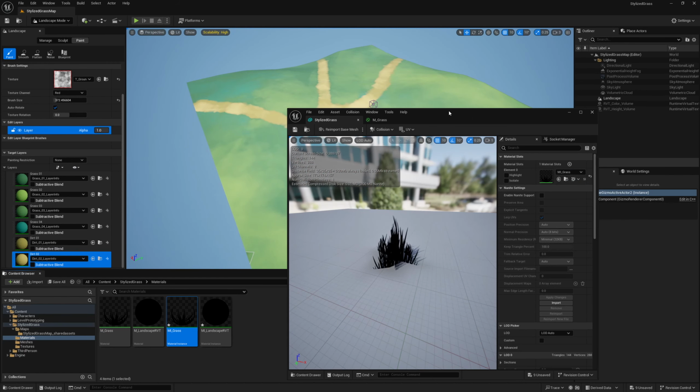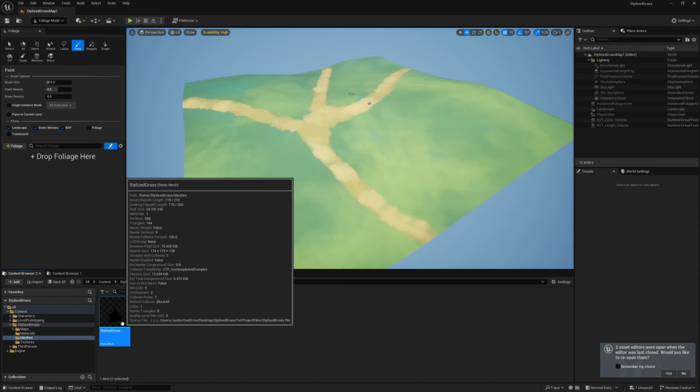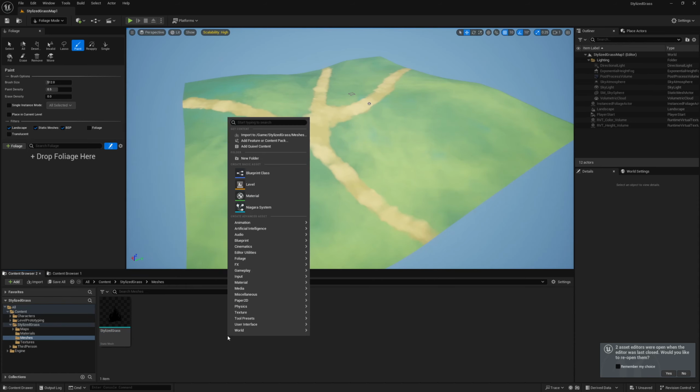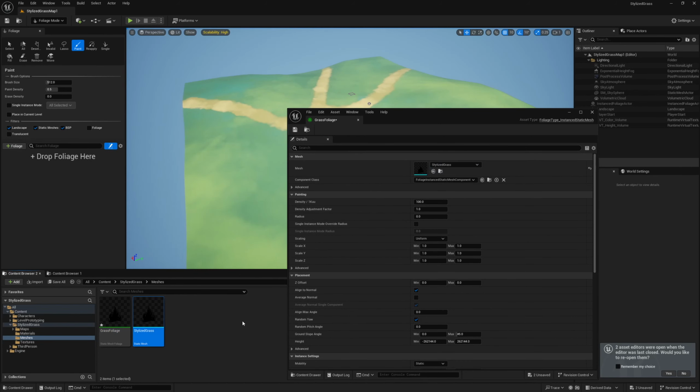And so far it's black and scary, and we're going to see if we can fix that right now. So what we have to do before we place our grass into the landscape is to convert our static mesh into a foliage actor. I can right click in the content browser and go to foliage and click static mesh foliage. We'll call it our grass foliage. I double click here and then drag that right in.